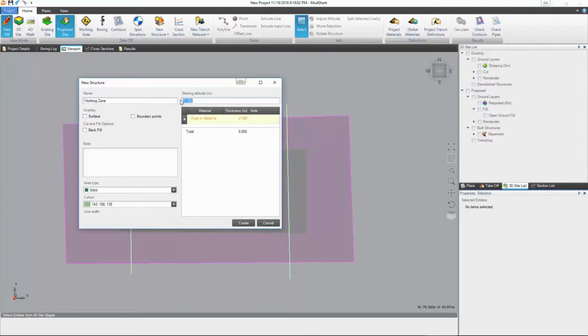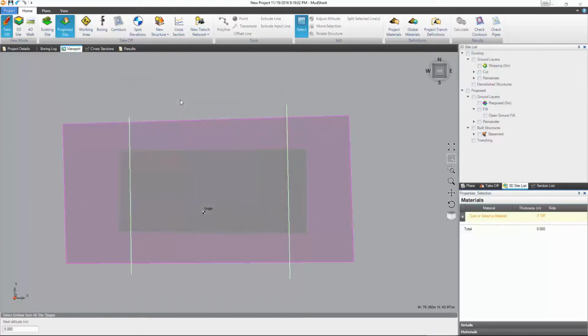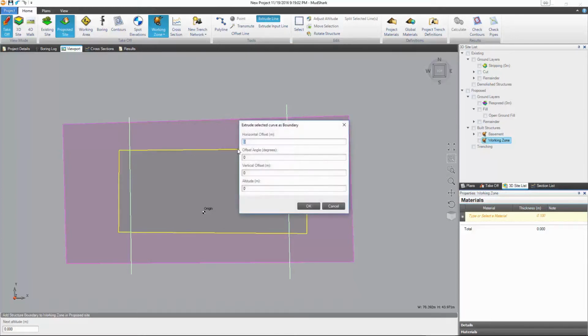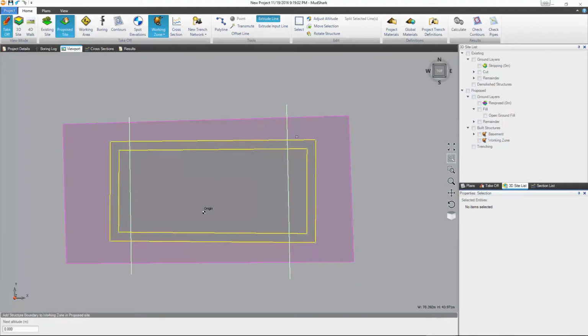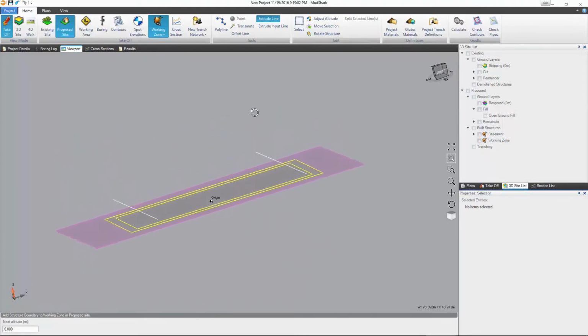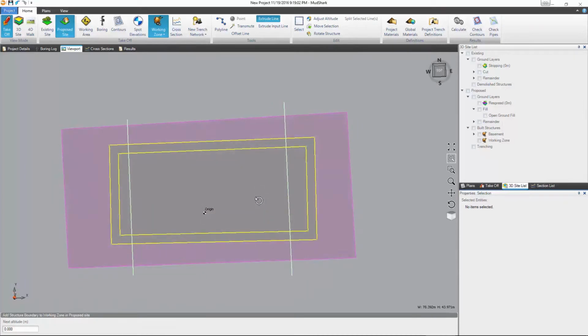and set it 0 meters, but we're going to offset from a boundary anyhow. So now we want this working zone to be extruded from the edge of this by a certain distance. So we'll click on that and we'll do, say, 1.5 meters out to give us our working zone around the basement area. Let's go OK, and that's created it. So we'll do that, we can see there.